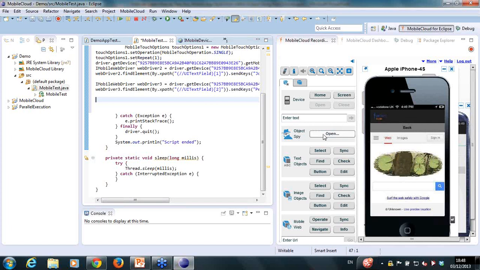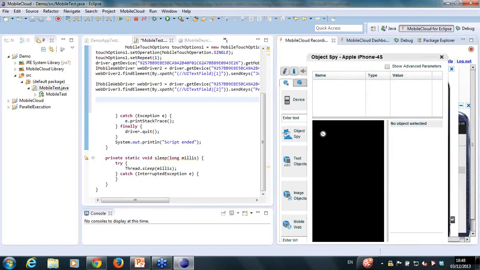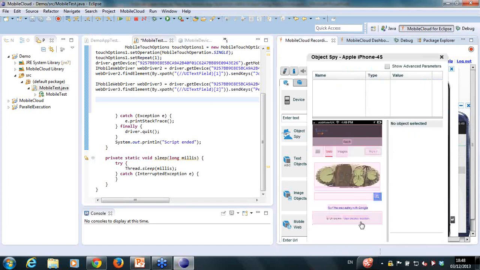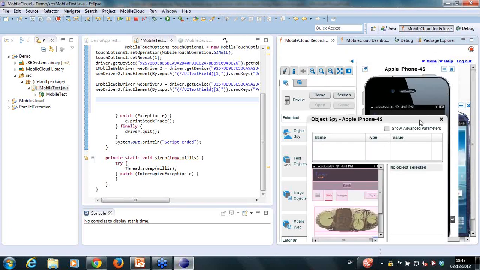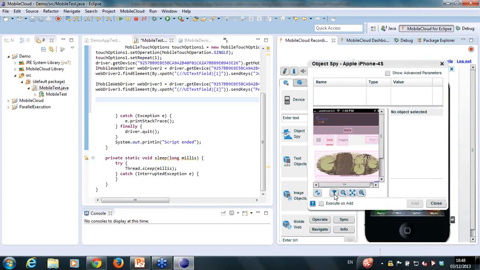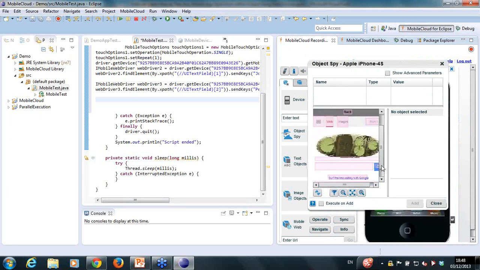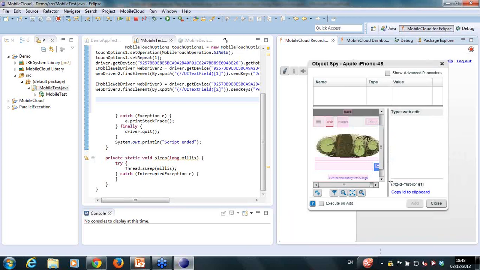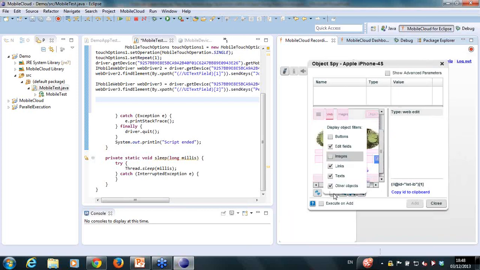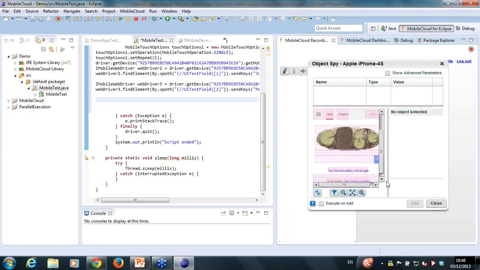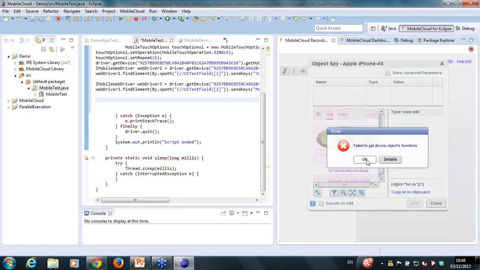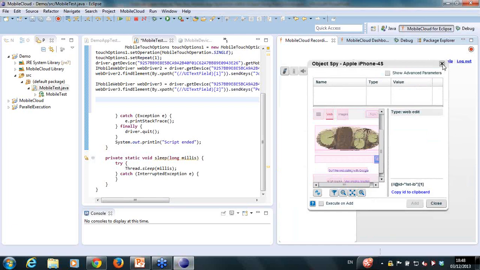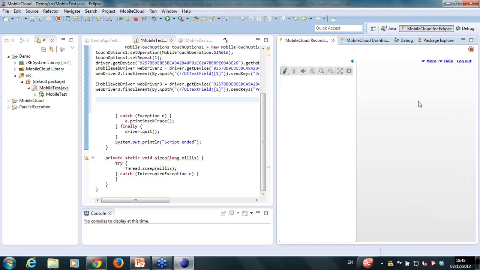Let's open again the object spy. Let's decide to work with a DOM-based object. Okay, let's minimize this one. Okay. Let me try and show you the full flow right now.